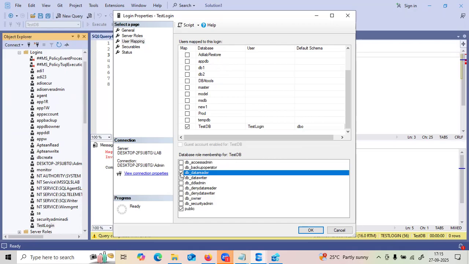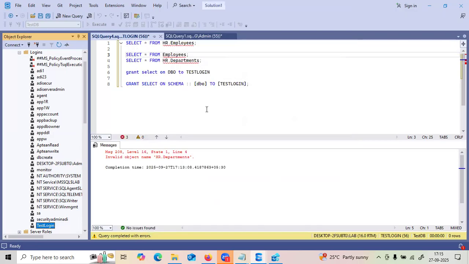Why? Because HR department people only have to see the data and insert the data. But if you give the data reader, the person can see what is inside that particular database, irrespective of the DBO or irrespective of the user-defined schemas. So that is the reason we can provide the schema level permission to that particular schema. I hope you understand what the schema is and how to provide the schema level permissions.